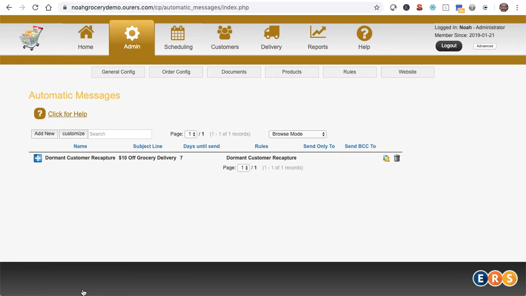These automatic messages are a really powerful part of the ERS system. Automatically keeping in touch with your customers is great for generating repeat business. So feel free to be a little bit strategic about this and create as many of these automatic messages as you need. If you have any questions about how to use the availability rule sets here, I encourage you to look it up in the knowledge base and or reach out to the tech support department. So that about covers the automatic messages.